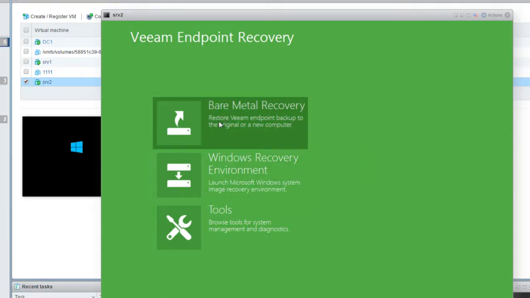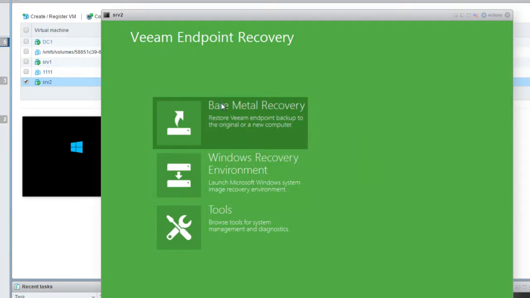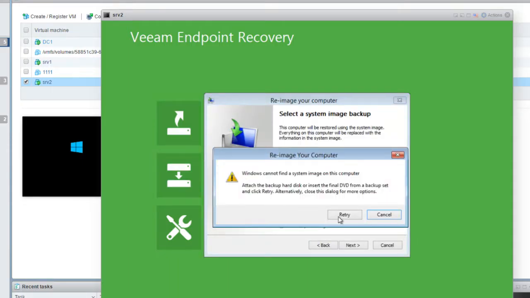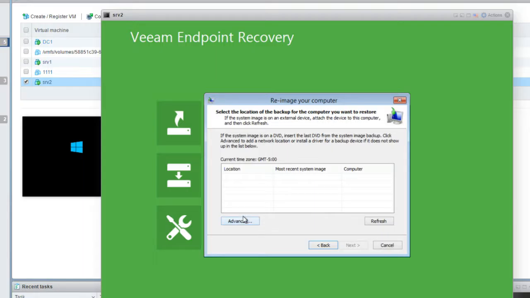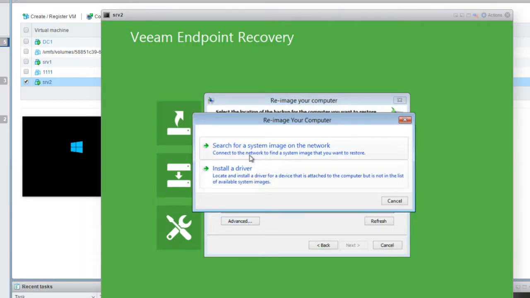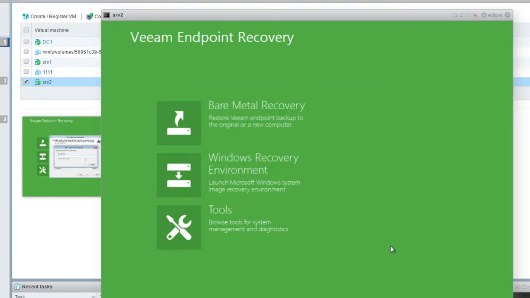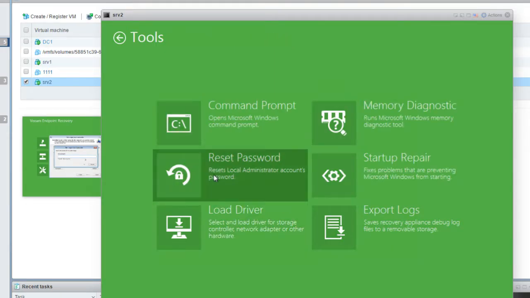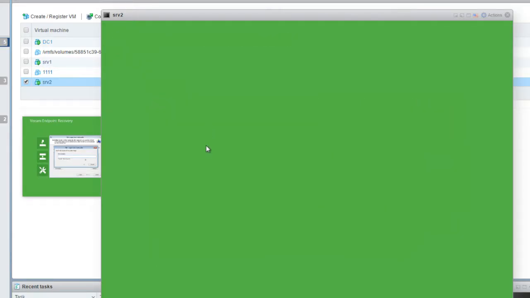I'll choose bare metal, but before that I want to show you this: if you have a Windows backup file, instead of using the Veeam endpoint, you can use this feature. This is the same as when you send your Windows backup file every night to an external hard drive. If you don't have the Windows CD, you could just use this one to restore it. It also gives you tools to reset password and startup repair. So I'm just going to go back now. This is our bare metal feature.